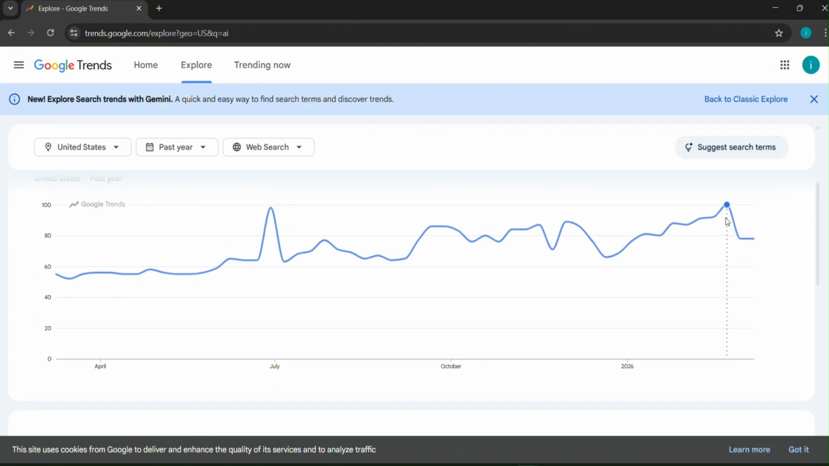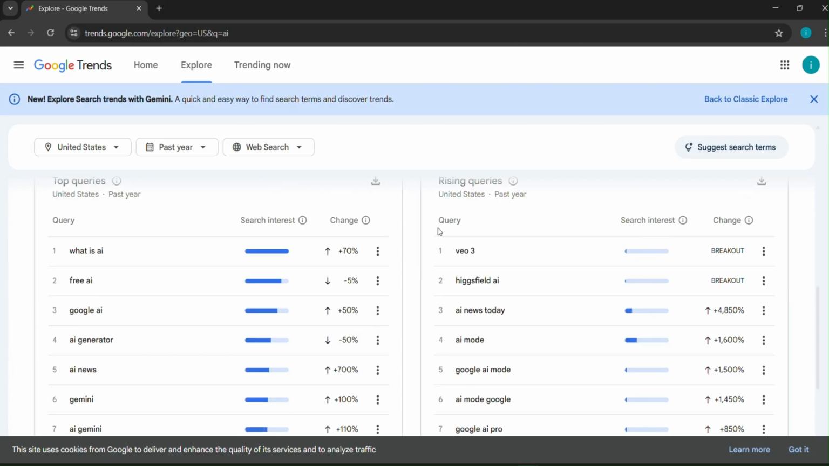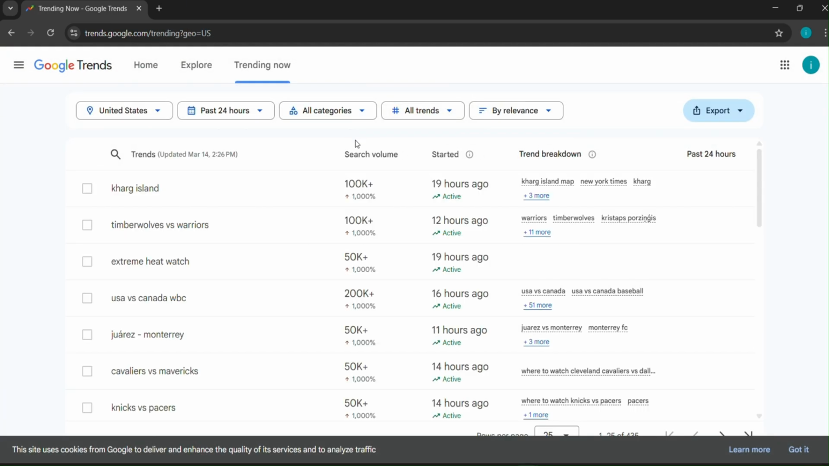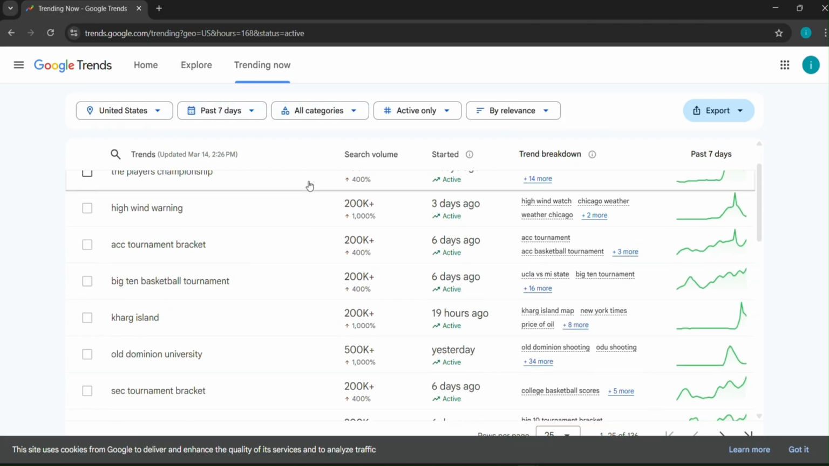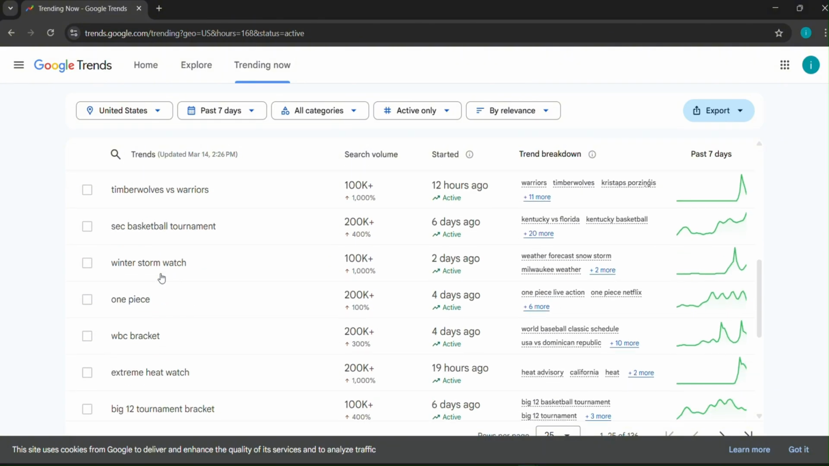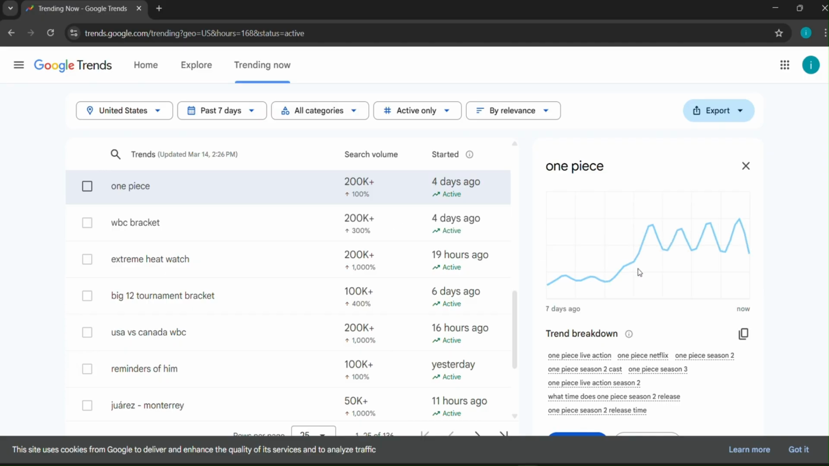Next, we can explore trends using different time frames. For example, you can check what's trending in the last hour, the last 24 hours, the last 7 days, or even longer. Changing the time frame helps you understand whether a topic is just starting to trend or if it has been popular for a while. When you find a topic with strong search interest, that's a potential niche for your YouTube video. Trending searches mean a lot of people are actively looking for that information.